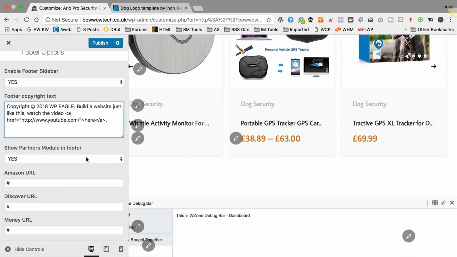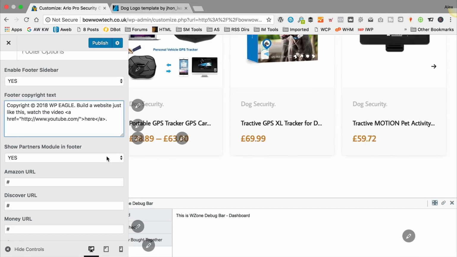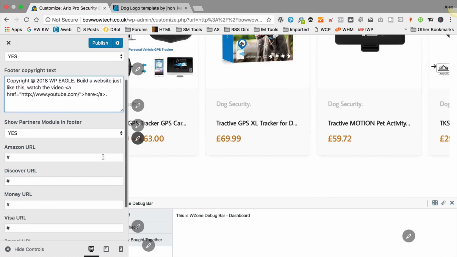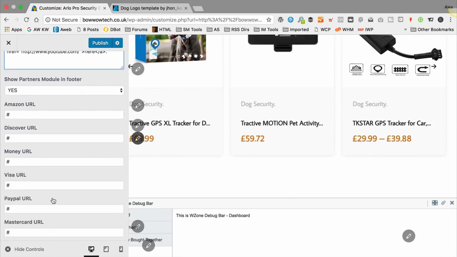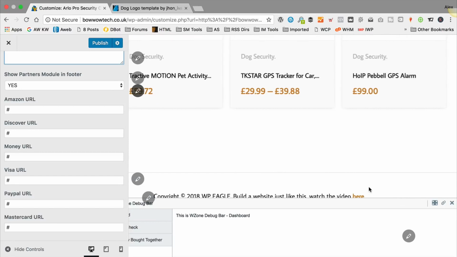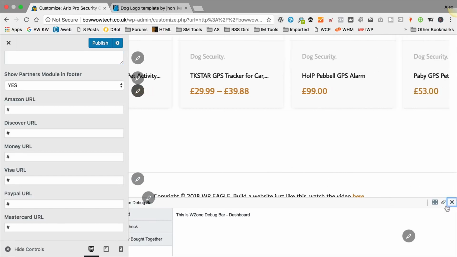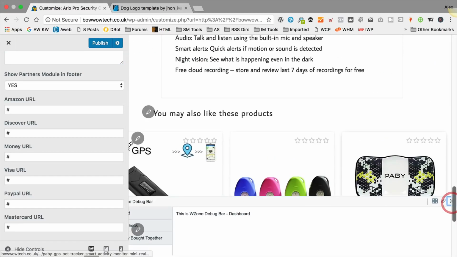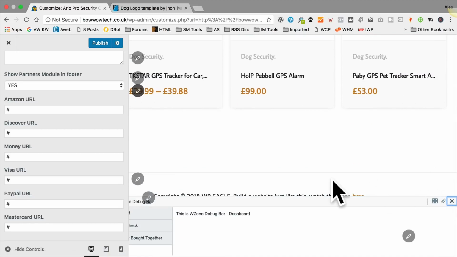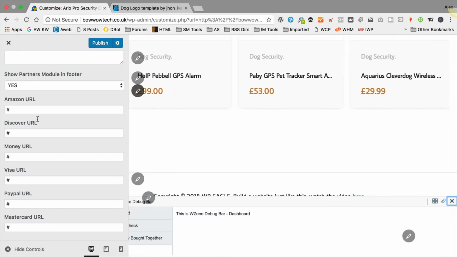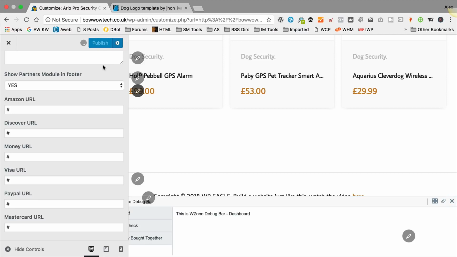You can have the partners module on in the footer. We haven't got to that yet, but that basically allows you to add some logos. And you can add some URLs. For these, let me just show you. Oh, I can't get down there, but there's basically some payment icons along the bottom, and you can add some links to them just in there.